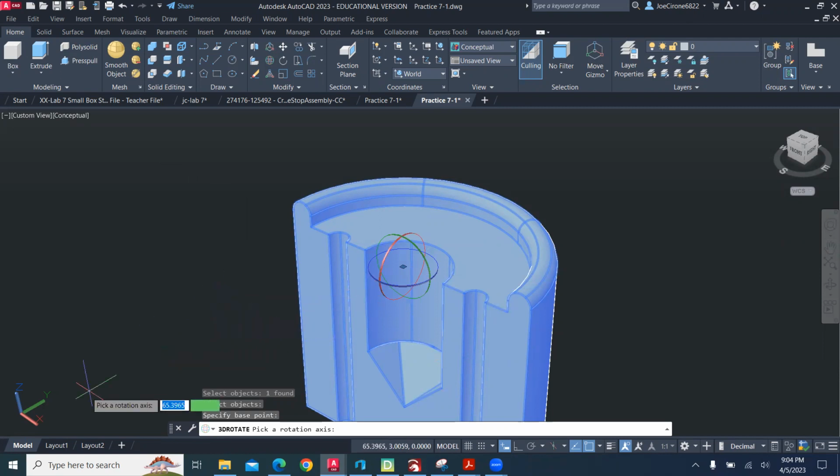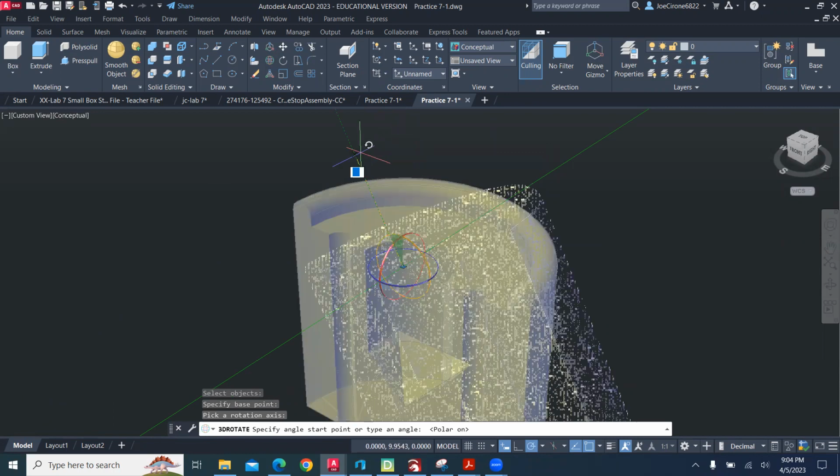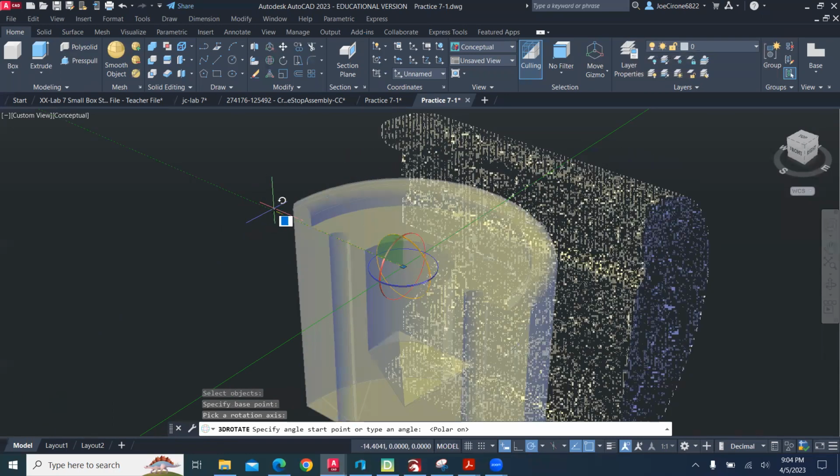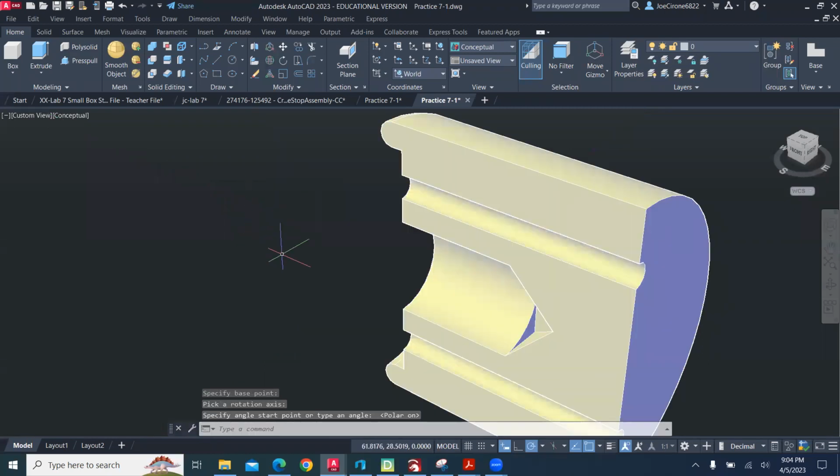And again, they match the user coordinate system. So we have red, blue, and green, and those relate to our X, Y, and Z axes. You can grab an axis, drive up, and use polar to keep it square. Then you can bring it out till you get another polar object snap.